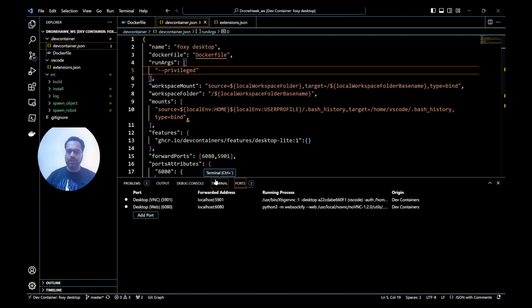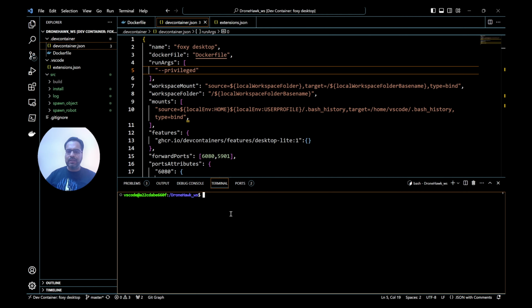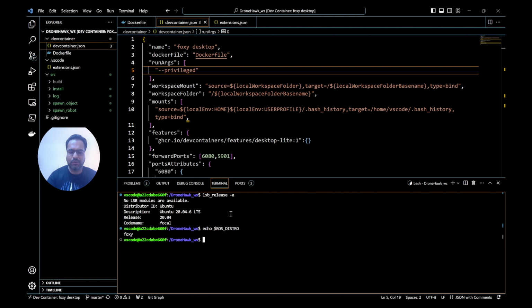So once all of this is done, you've built your Docker container, which takes a while the first time. You can come here and do lsb_release -a, so you see you're running Ubuntu 20, and then you can do echo $ROS_DISTRO, so you know that you're running ROS Foxy. Then what I did, I cleared everything.